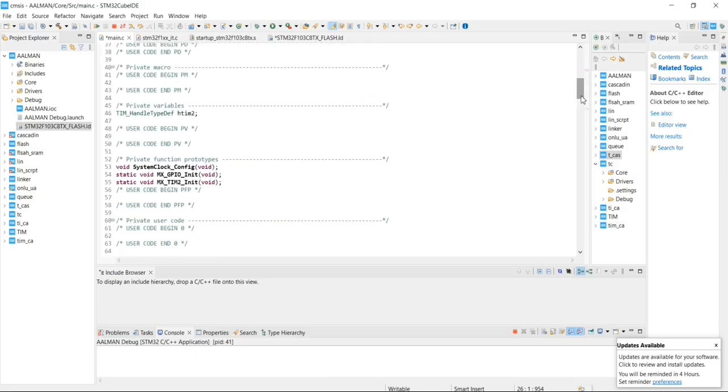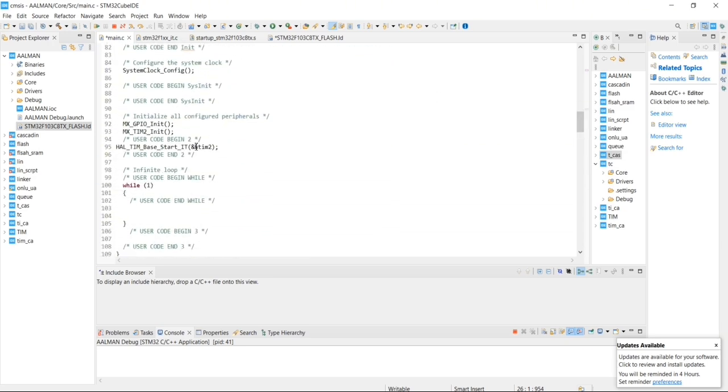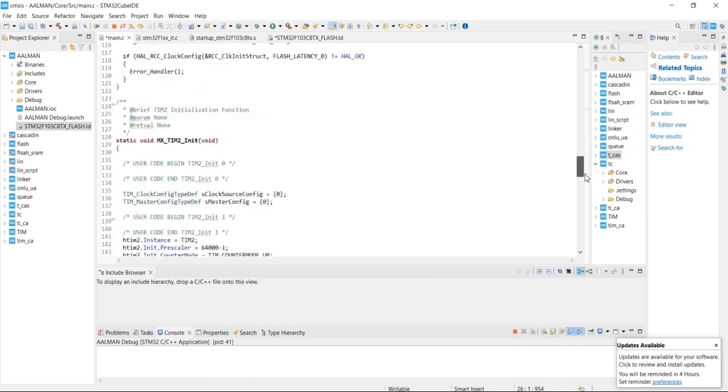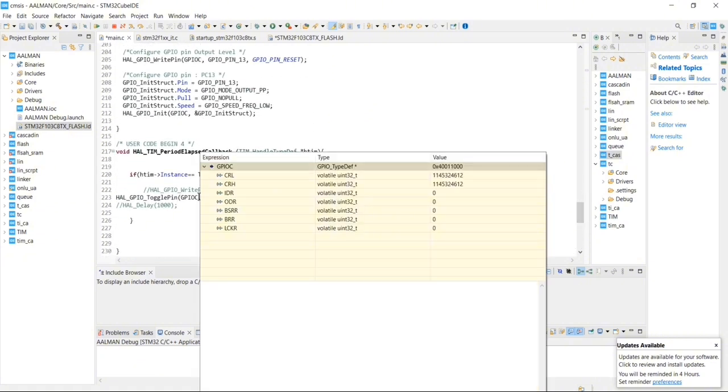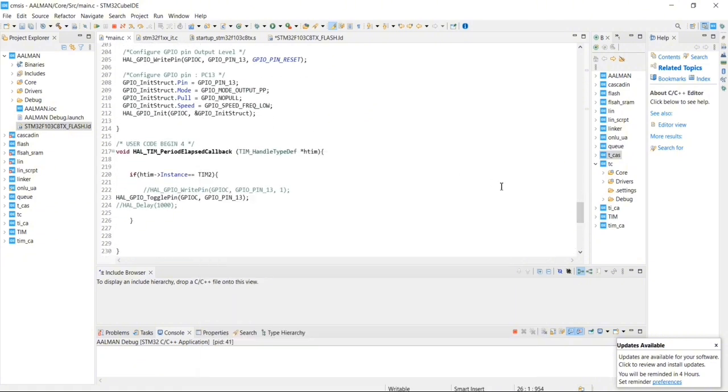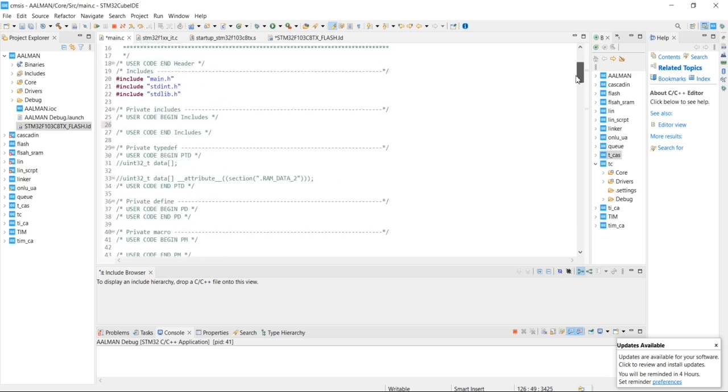But before that, you can see that I have initialized timer 2 for an interrupt. When the interrupt occurs, it will just toggle an LED. So why am I doing that? You can see that in a moment. So everything is all right. Now I will debug this and upload this code.